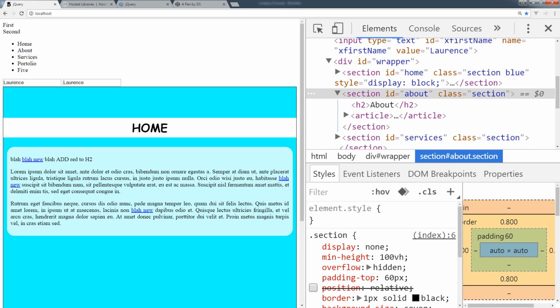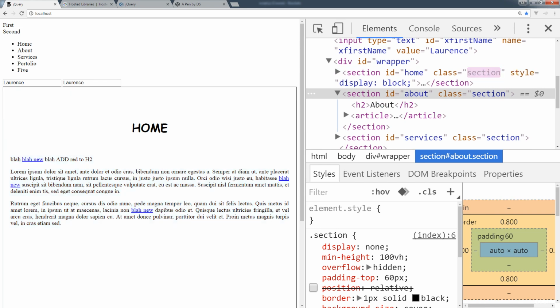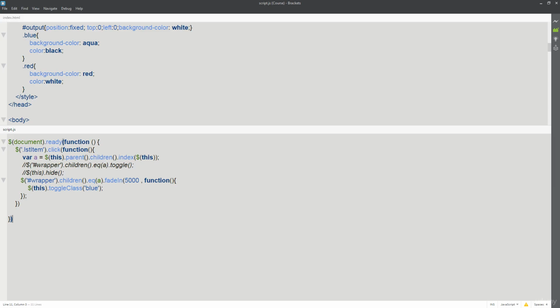So we see that once it finishes firing off, the background goes to blue, and when we click it again, essentially what it's doing is toggling that off, but it's not firing off anything else with the fade. So it's not actually fading that out. We can add that in as well.